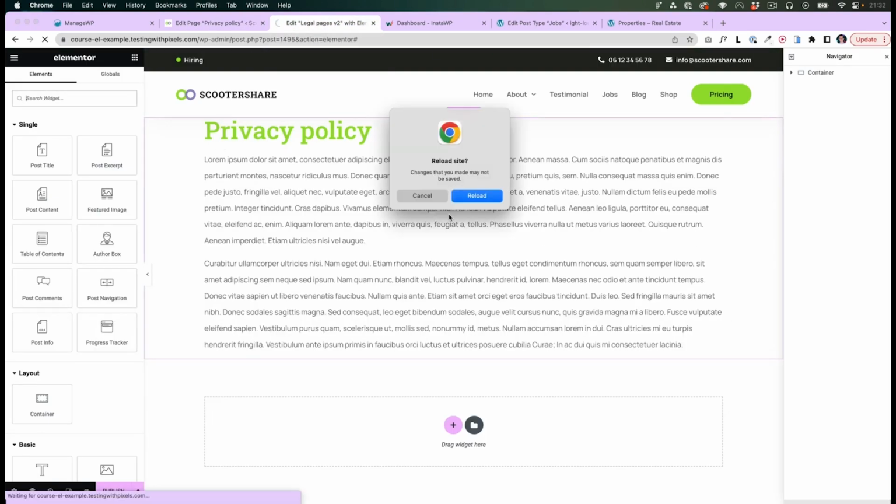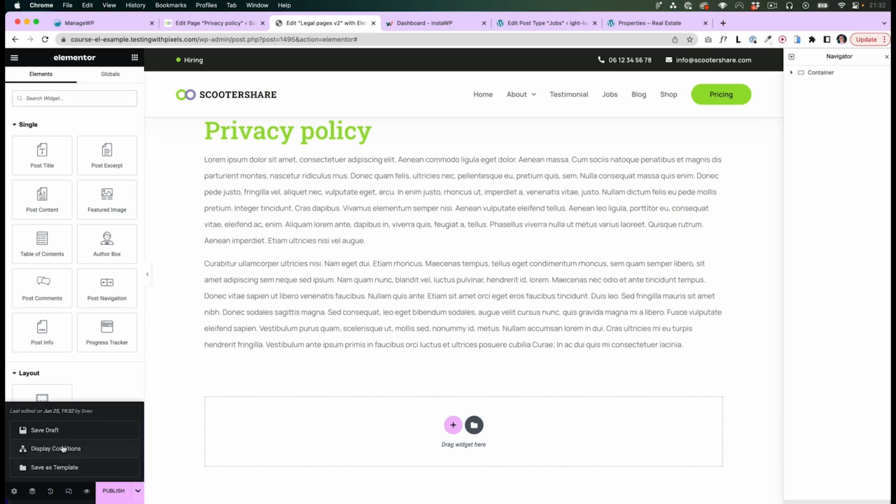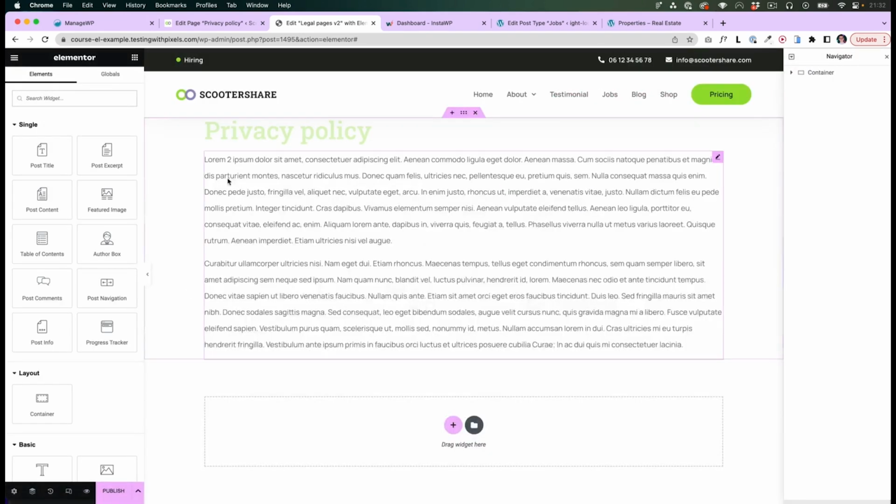So I'm going to refresh. Oh, first make sure to save the draft and then refresh. And now it should drag in the change. Here you can see it, lorem 2 ipsum.